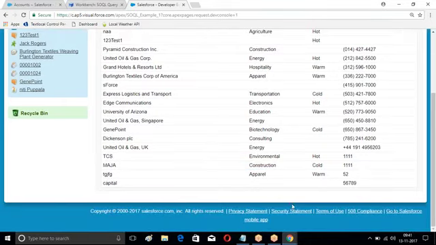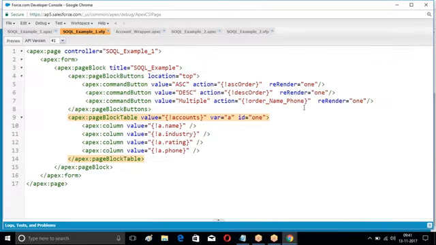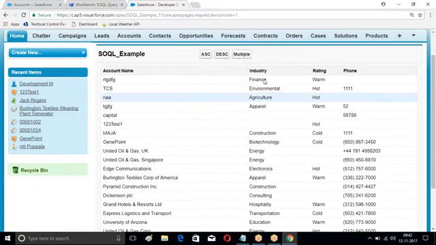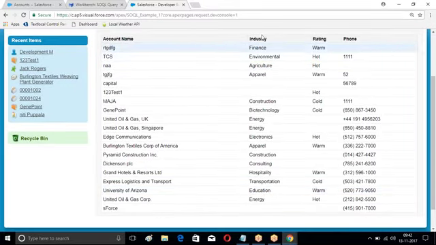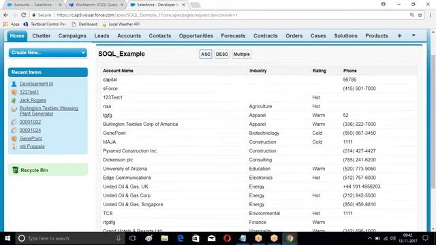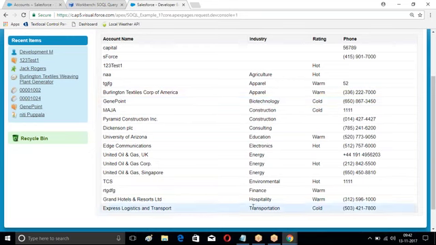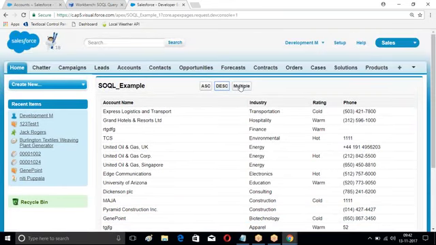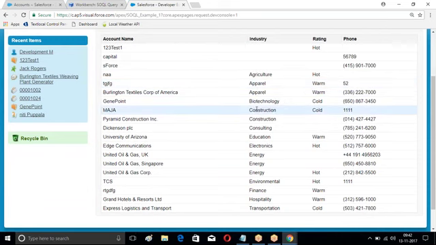To make it clearer, I'll do one thing: order by industry. Now for the data I am printing, you can see they are not in a particular order. So they are giving ascending order of industry: A, B, C, organizations in ascending order. Descending order of industry. Then ascending order of industry with descending order of phone number. Descending order of industry, descending order of phone number.